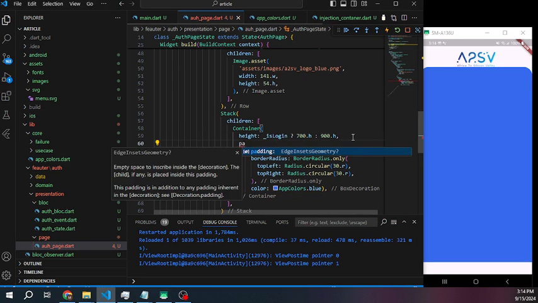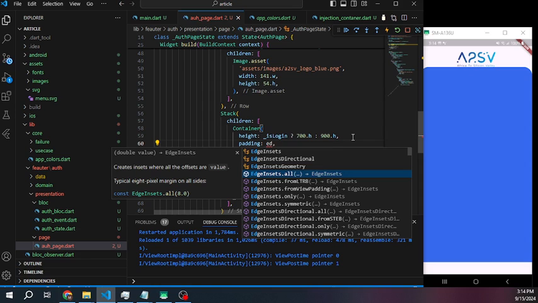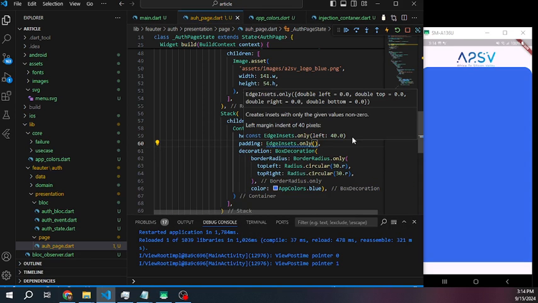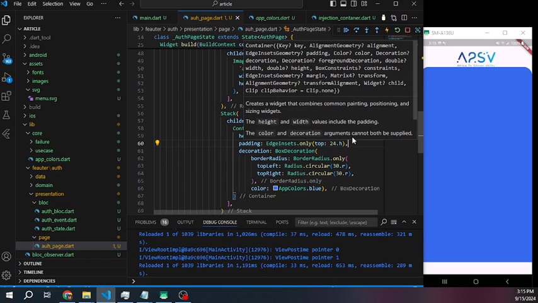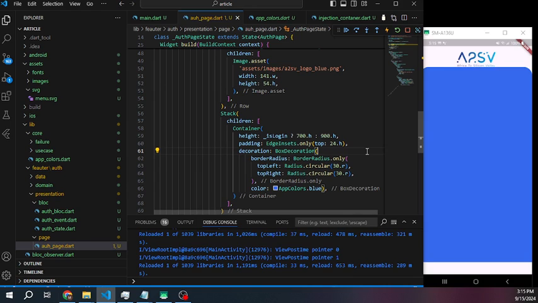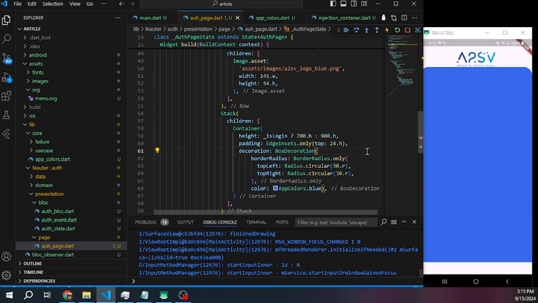Okay, we need to add some padding, with EdgeInsets only for top. Top is going to be 24. If you got the blue, we need to add another container on top of this blue layer. That's why we are going to use Stack. We are going to duplicate some containers in the layer.